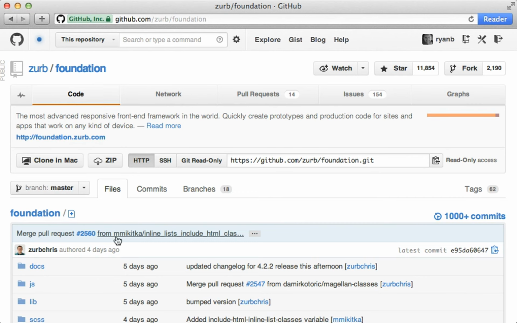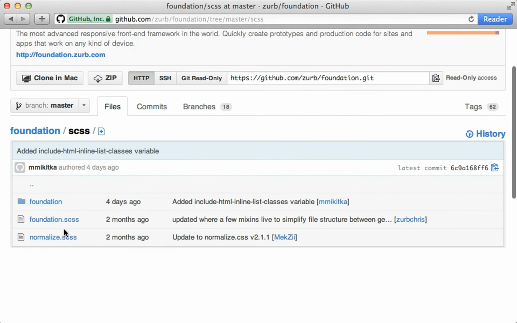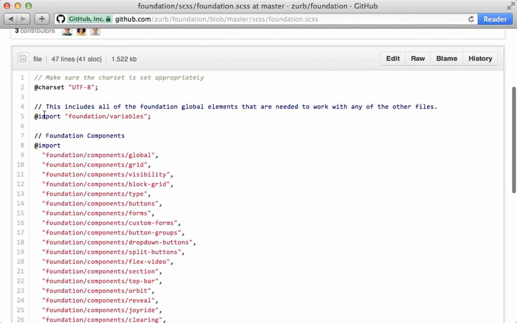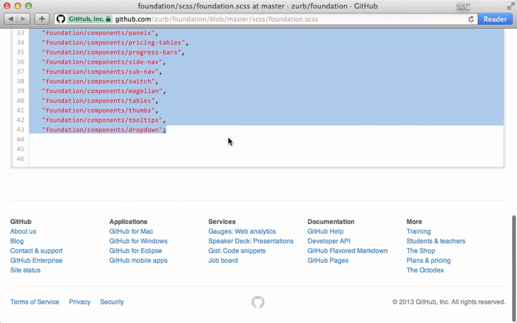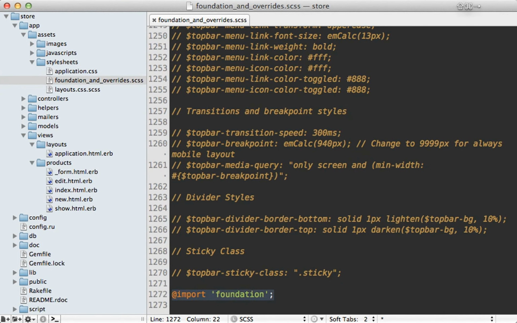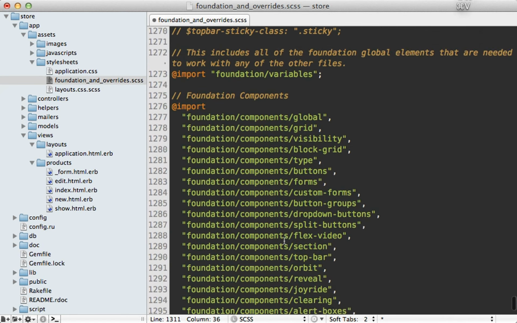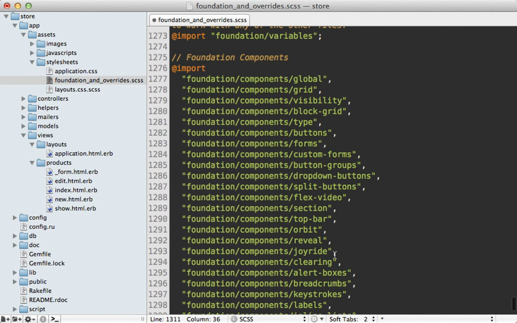Just go to the Foundation project on GitHub, and under the SCSS directory we have our Foundation SCSS file, and we can copy the contents of this and just paste it inline on that page. So I'll paste this here, replacing the Foundation import, and this way I can remove exactly what I don't want to use in my application, perhaps the Joyride feature, so I can just remove that out here and I don't have to send that data to the client.